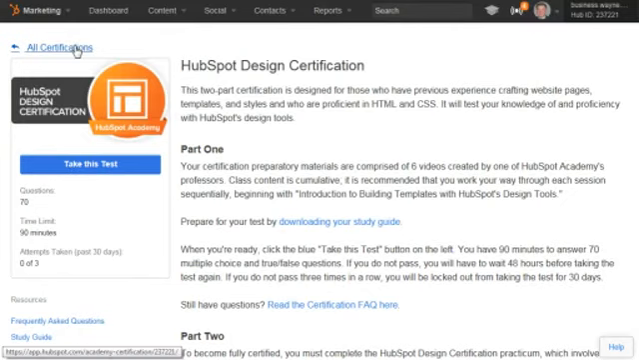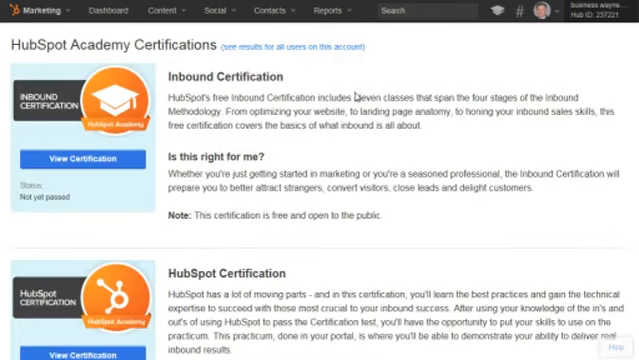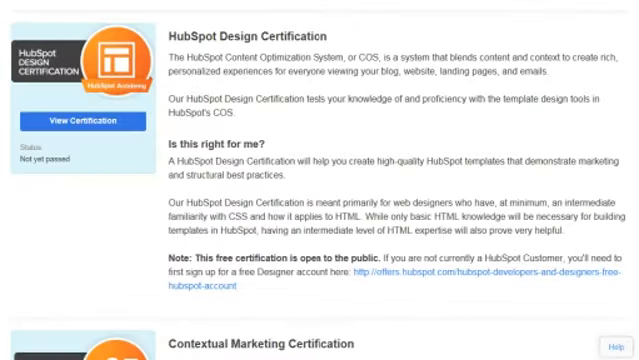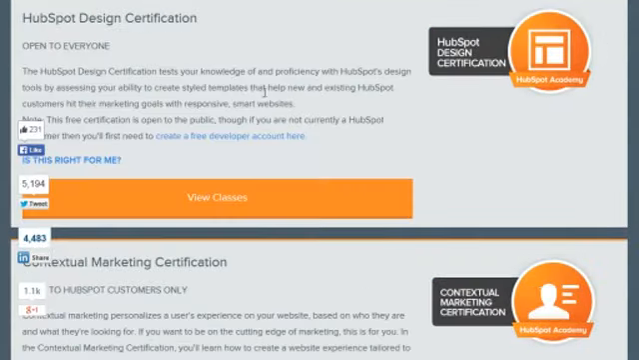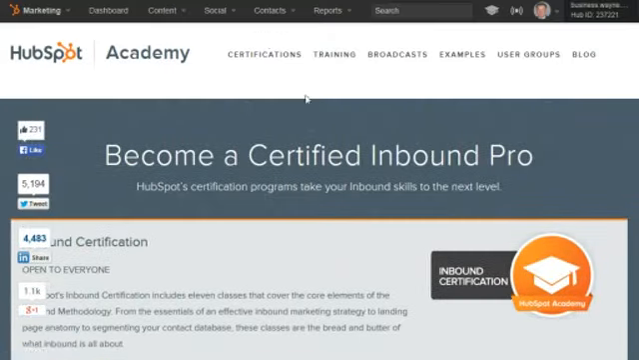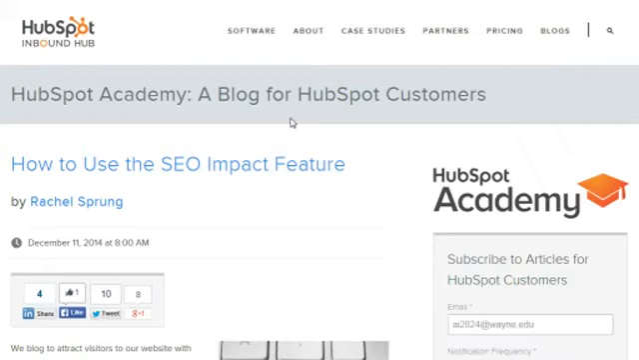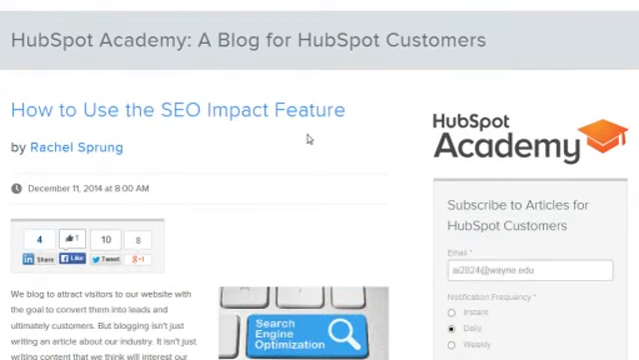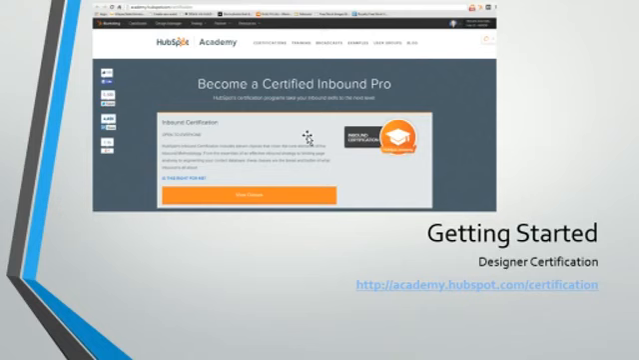Step back. As you go through this, you'll notice there are various training and broadcasts, examples, users groups, and blogs. I encourage you to get on the blog. I encourage you to register for the blog. I encourage you to see what people are talking about. Let's continue on with what we're doing to get started.